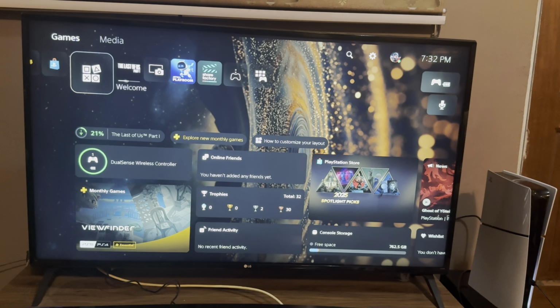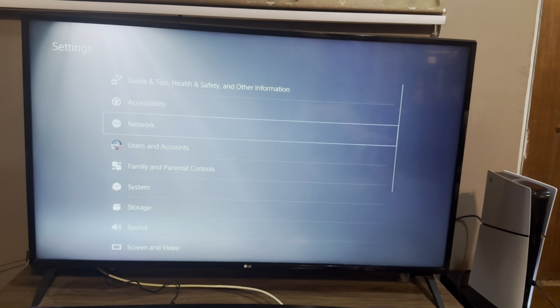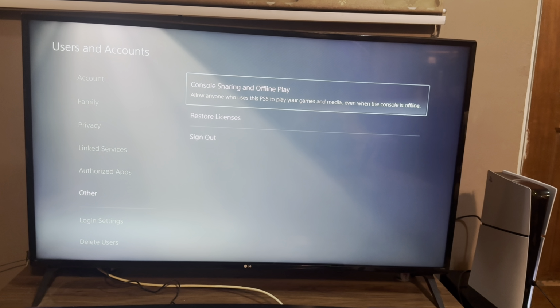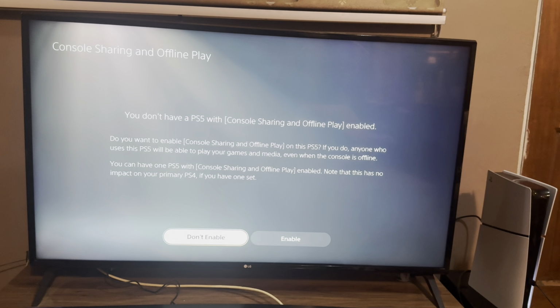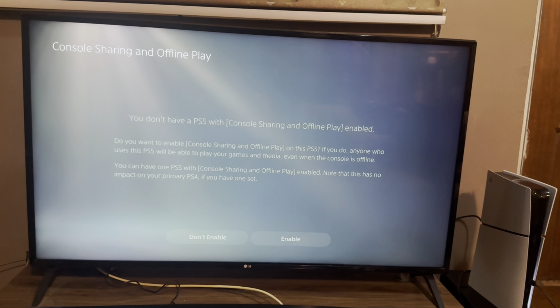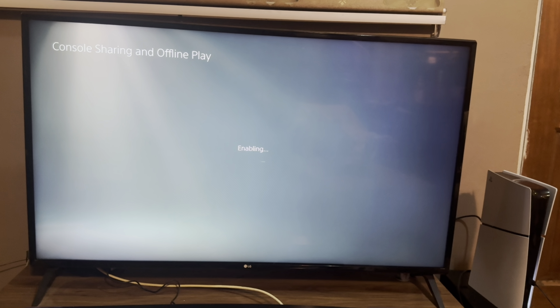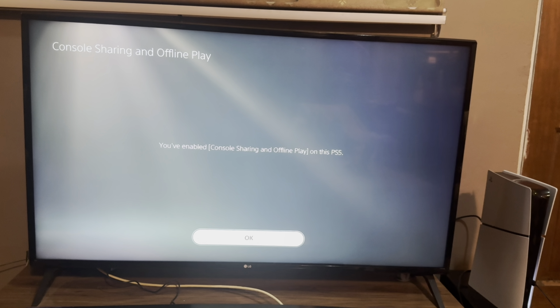Now, when you enter into the game, you're going to go to settings and you're going to go to users and accounts. Then you go to other. Once you're here, you go to console sharing and then you enable it. And there you have it. Your PS5 console sharing has been enabled.